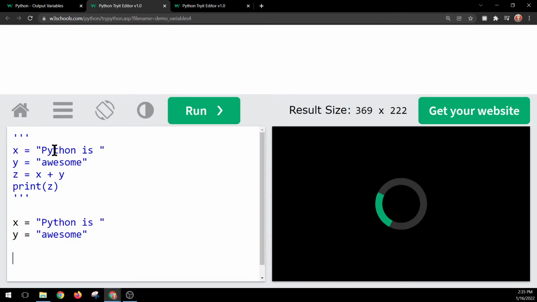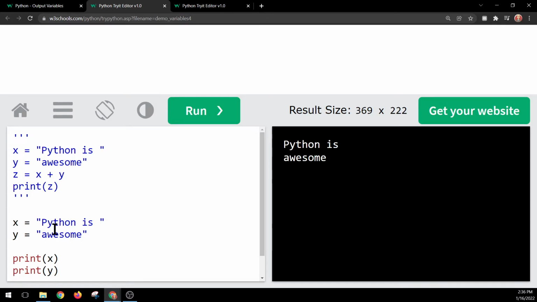Okay, so we're not going to get anything, right? Because we're not printing anything. So if I print out X and I print out Y, I'm going to get 2 lines, right? Python is awesome. So I could go like this. I could say like that. Python is awesome, if I wanted it in 1 line.